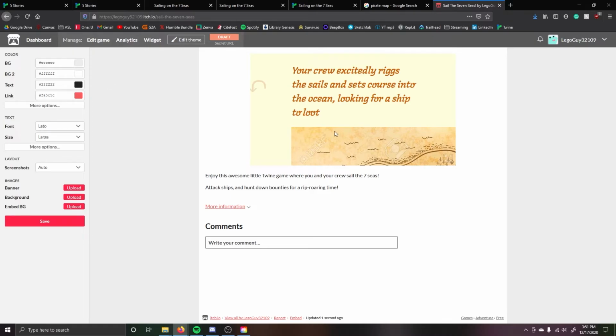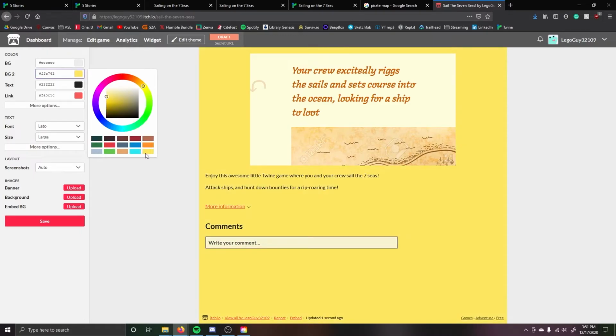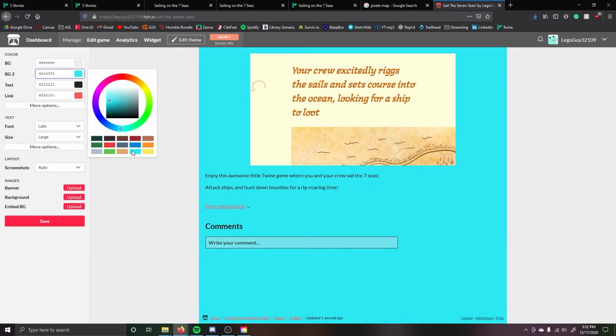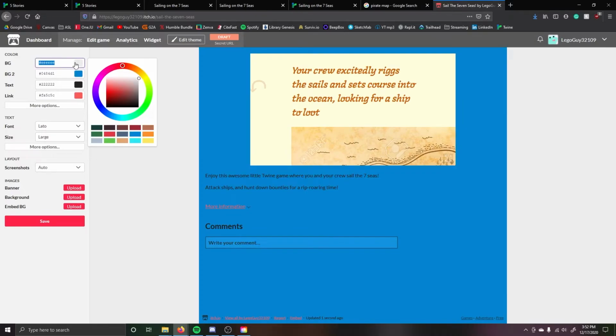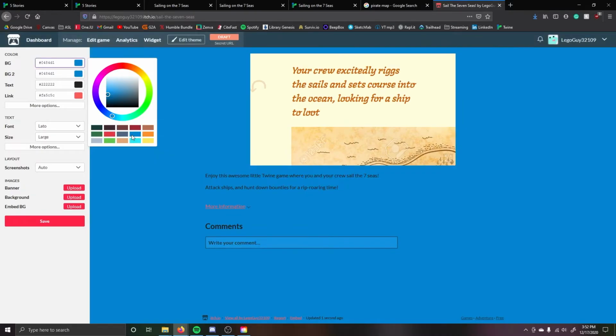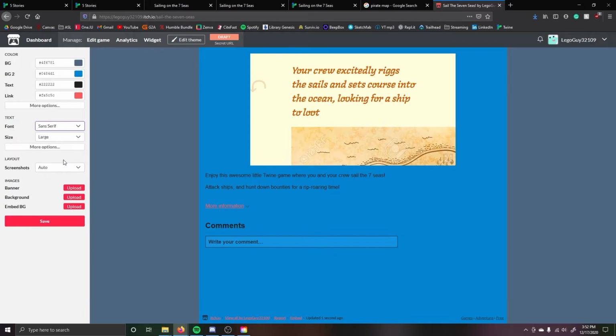Say you want to make it, I can copy the same stuff I have before. Like I can make the text a different color. I can make this like a nice yellow. Or a nice blue as you're sailing the seven seas, something like that. And for the background, something like a darker blue would work. Text is fine still. Change the font to something like sans serif.